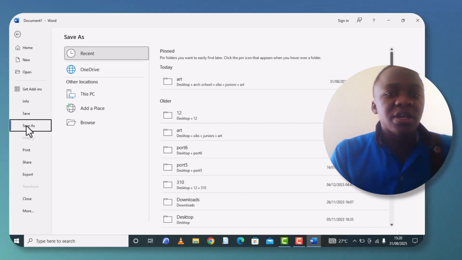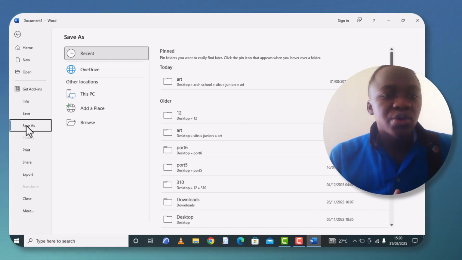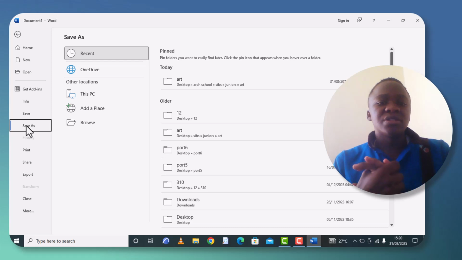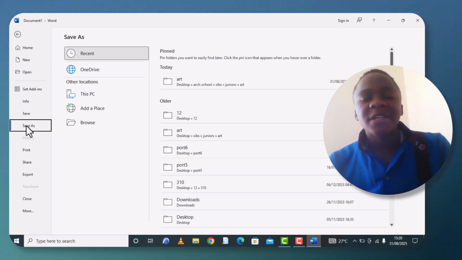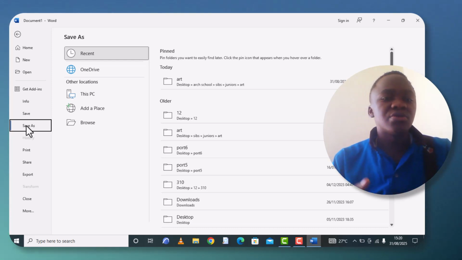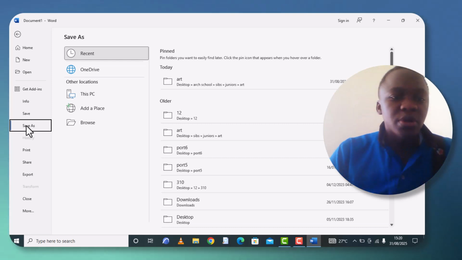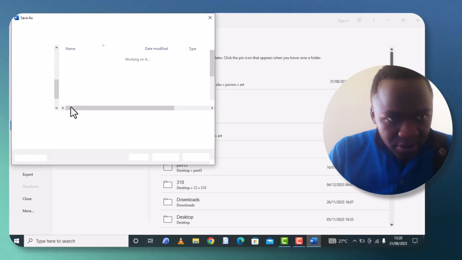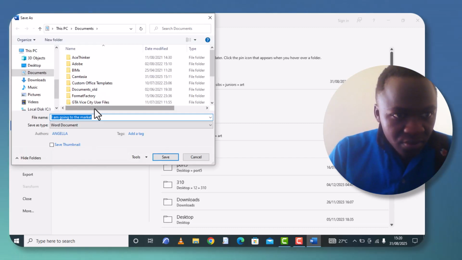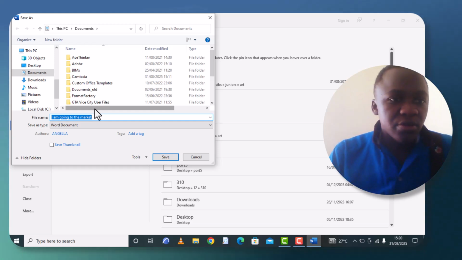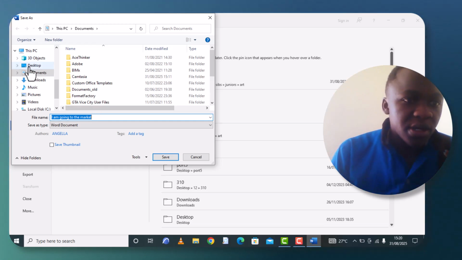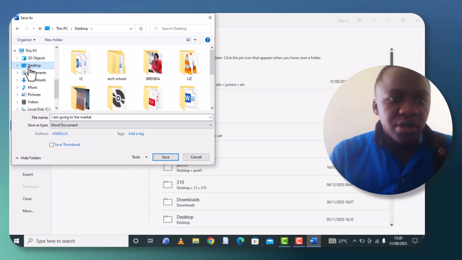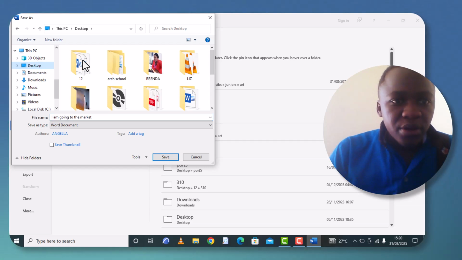Where do you want to save your document? Let's say you wanted to save your document on the desktop and put it in your folder on the desktop. So you double click on PC. From PC, it brings you a list, so you click here on Desktop. When you click on Desktop, you will now look for your folder.